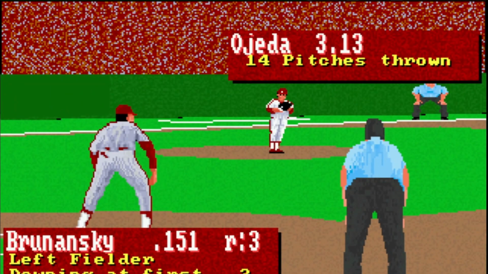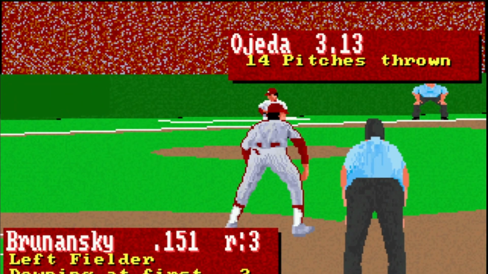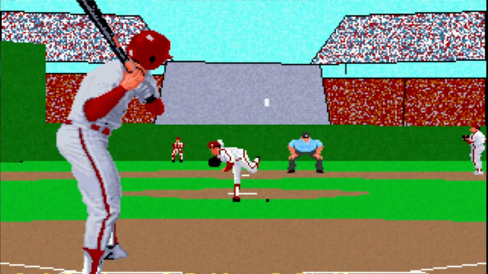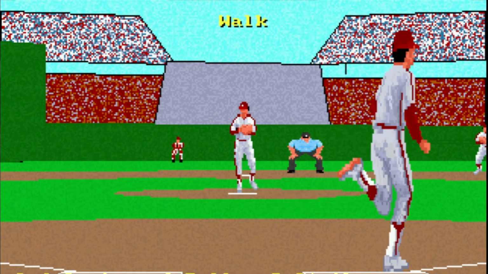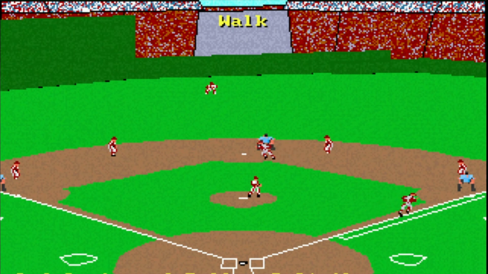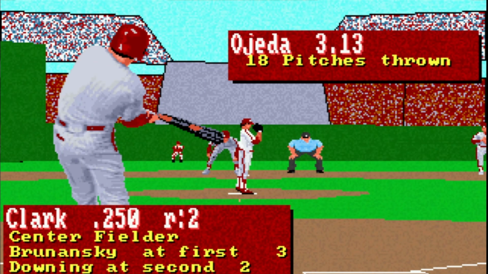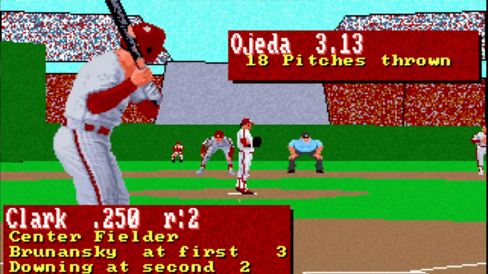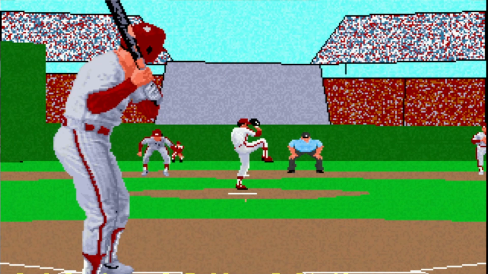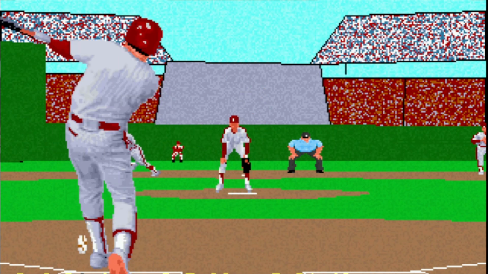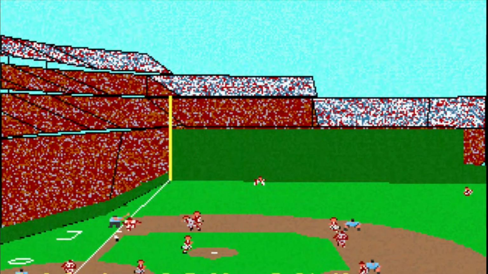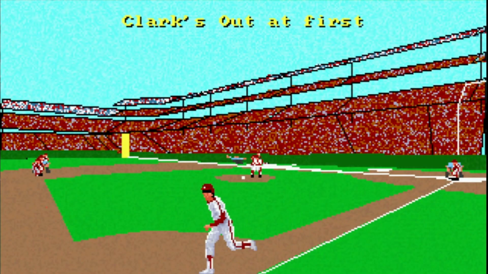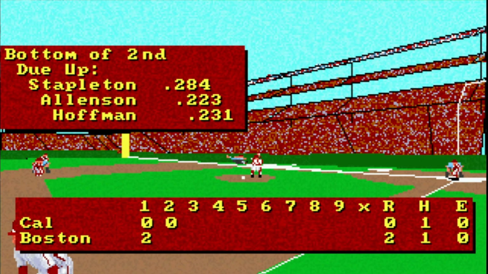All right, here's our newly created player, Tom Brunansky, in there, hitting .151, but a couple of homers against lefties, and he draws a walk. Bobby Clark, the batter. 2-0 pitch is grounded slowly down to third, throws it across the diamond, and he's out of there. So we head to the bottom of the second. Boston up by 2.